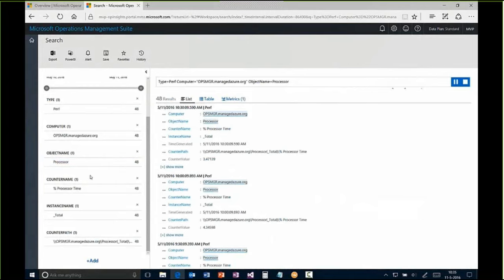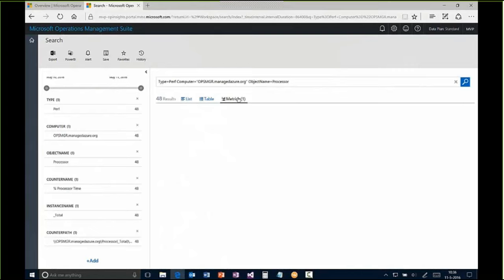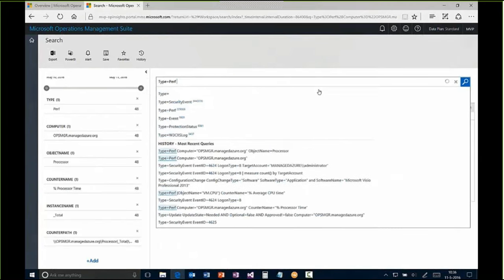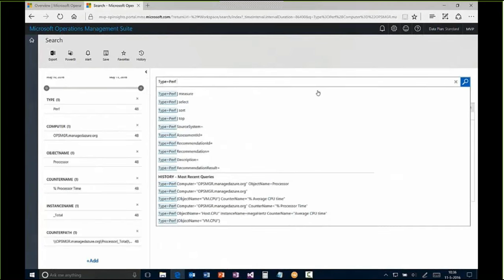And here we go, total. And we actually can click on the metrics tab, and we see a graph appearing about the utilization of my VM in VMware. And this is really made possible by the OpsLogix VMware Management Pack in my environment that sends data all the way to OMS, so you can understand your VMware health.